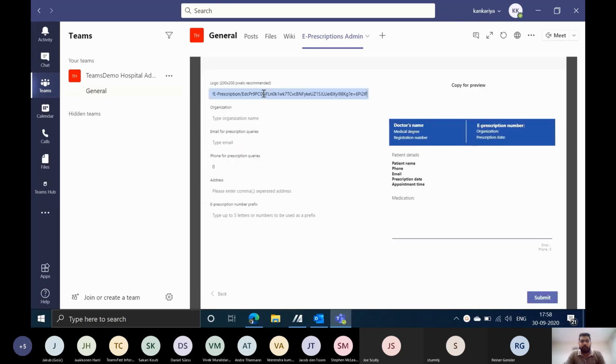So as you see, when this particular interface opens, there are options like you can include the logo of your hospital, the name of your organization, which in all likelihood is going to be the hospital's name, right? And the email of your hospital where you want your patients to reach out to in case they want to contact you, the phone number of your hospital, the address, and the e-prescription number prefix. So this is the prefix that will be used to generate all your e-prescriptions.